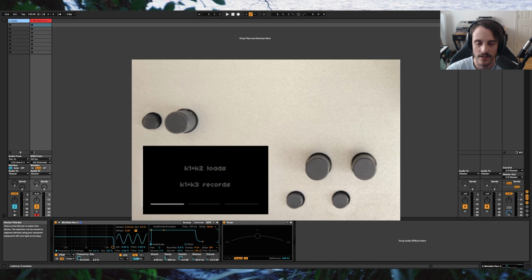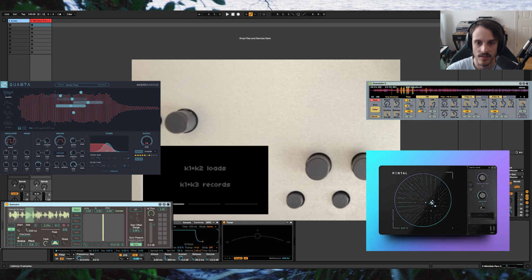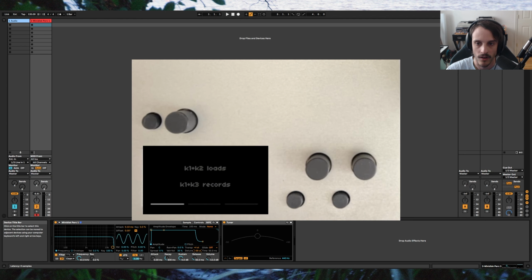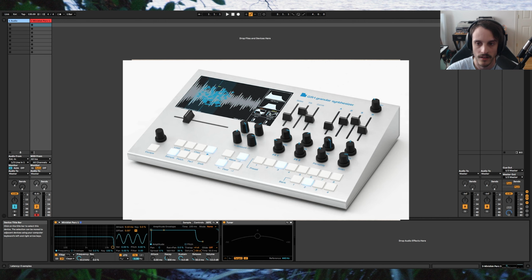There are many software granular synths and processors out there, for example Granulator 2, Portal, Quanta, Samsara, and Omnisphere. There are also some hardware options as well. These are more commonly found in Eurorack modules like Morphagene and the all-time classic Clouds, but there are also standalone synths like the Tasty Chips GR1.